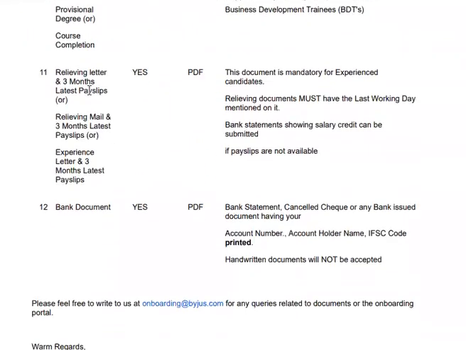Next is for those who are experienced. Experienced means you have worked in a corporate established company where you are receiving salary. If you are running your own institution or own coaching classes, that is not corporate experience. For that, there is a separate process that your onboarding manager will guide you through. But if you were working in some XYZ company previously, then you obviously should have one of these 3 documents. You may have your relieving letter, or if you don't have your relieving letter, you have an experience letter, so you can upload any of them.